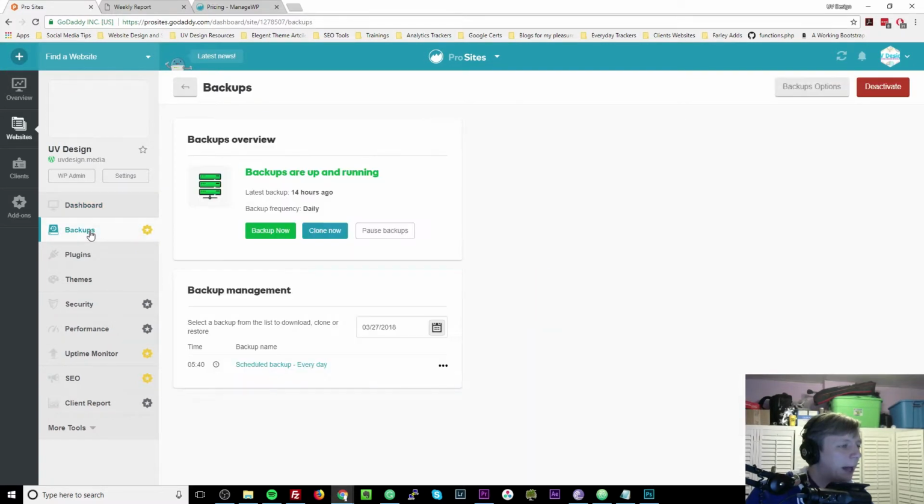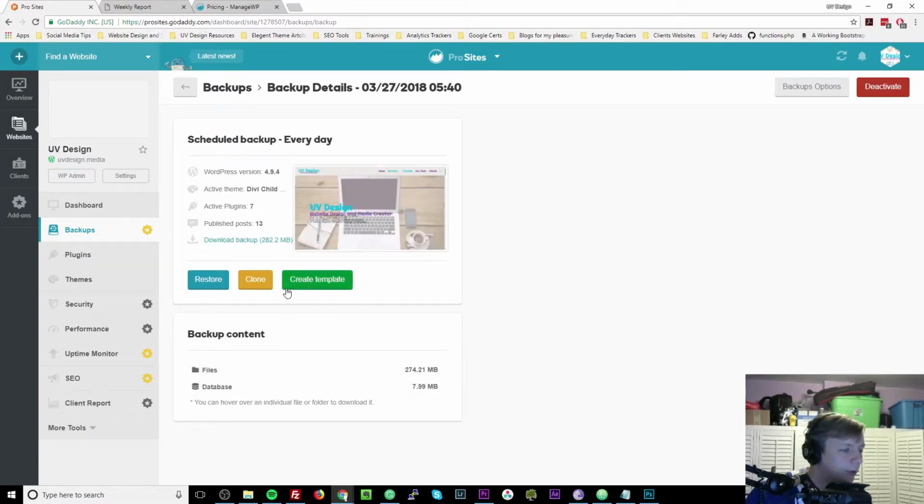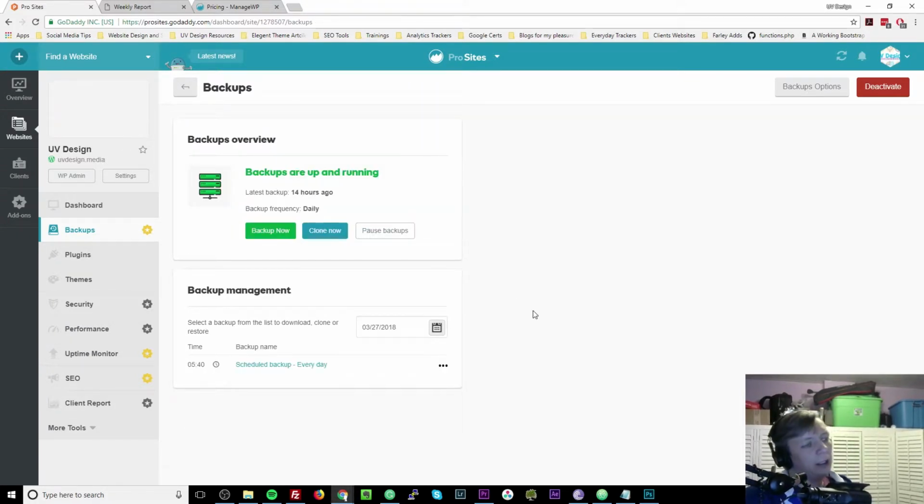Now here is the backups plugin or add-on, whatever you want to call it. Pretty easy peasy. You got your calendar here. So here's all my backups. Schedule backup every day. I can change that if I wanted to, restore, create template, whatever. It tells me the size of my database, tells me the size of all my files. It's a great tool. If you just did the free version, it backs up once a month or once every 30 days.